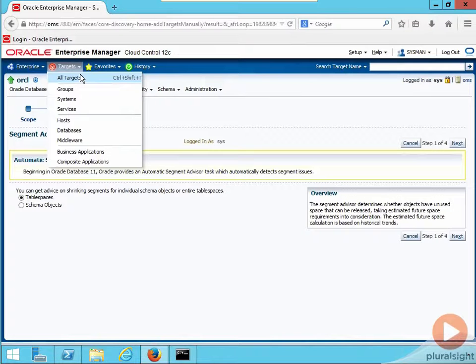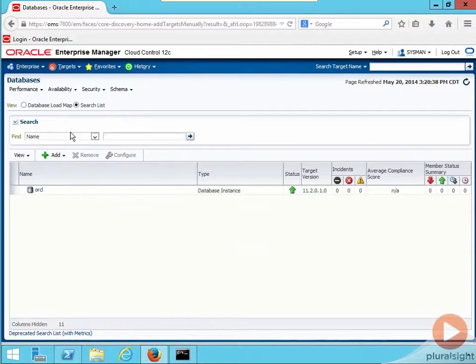Like I said earlier, I have only one target. It's an Oracle 11g system. So if I want to open the targets and come down to Databases, this is where you can aggregate all of the databases that are being managed under this Cloud Control. So this is an example of the Oracle Cloud focus.